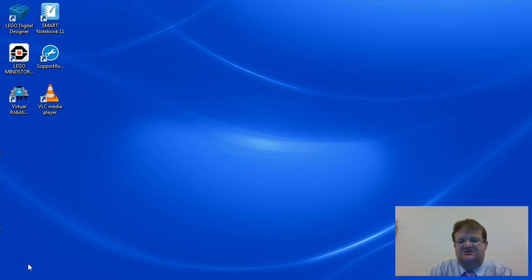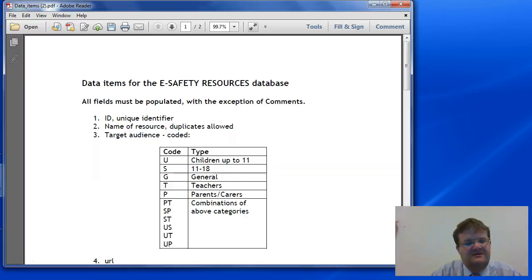Today I'm going to be teaching you about databases, and we're going to be setting up a flat file database, populating it with some data in this unit, and we're then going to do some validation and some lookup values. Now I'm going to be creating a database with eSafety resources, and on here I have a file that shows me the different fields I will need to set up.